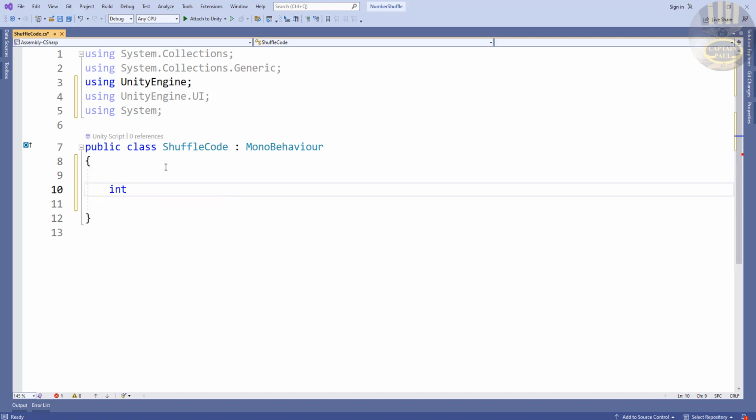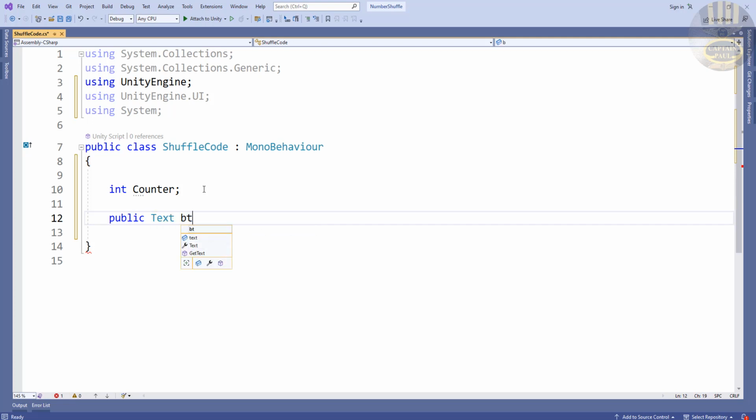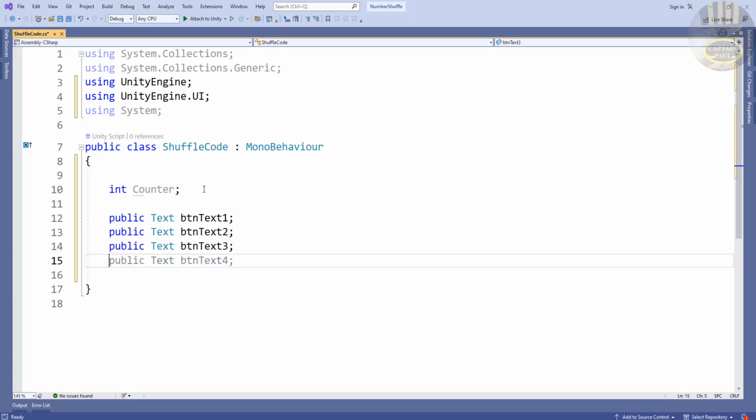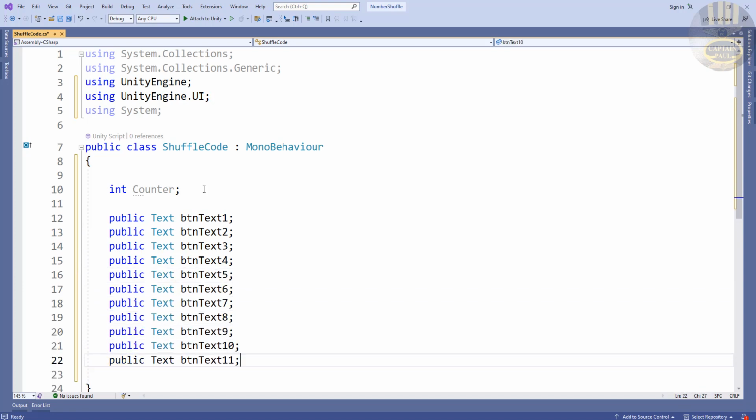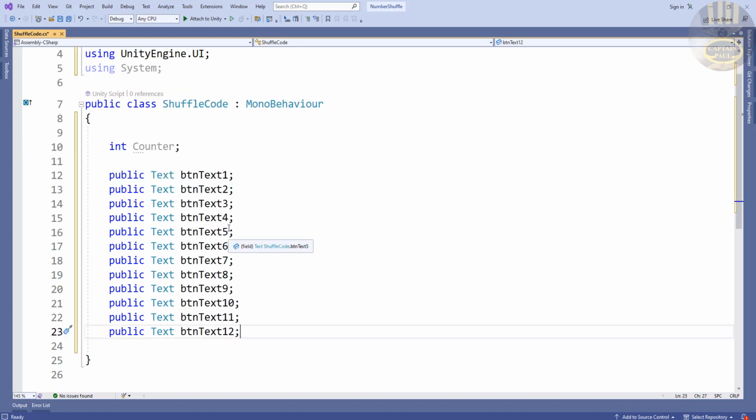Now, right in here, inside my class, I'm going to create the following. First of all, I'm going to declare an integer counter. After that, I'm going to create the following public variable. So let's say public, that is going to be Text. Let's call it btnText1. There we go. So I need 12 of those. Just press enter, and the system should automatically give us what we need to enter. That's 2, 3, 4, 5, 6, 7, 8, 9, 10, 11, and 12. That's very good. If you are using Visual Studio 2022, that's what will happen.